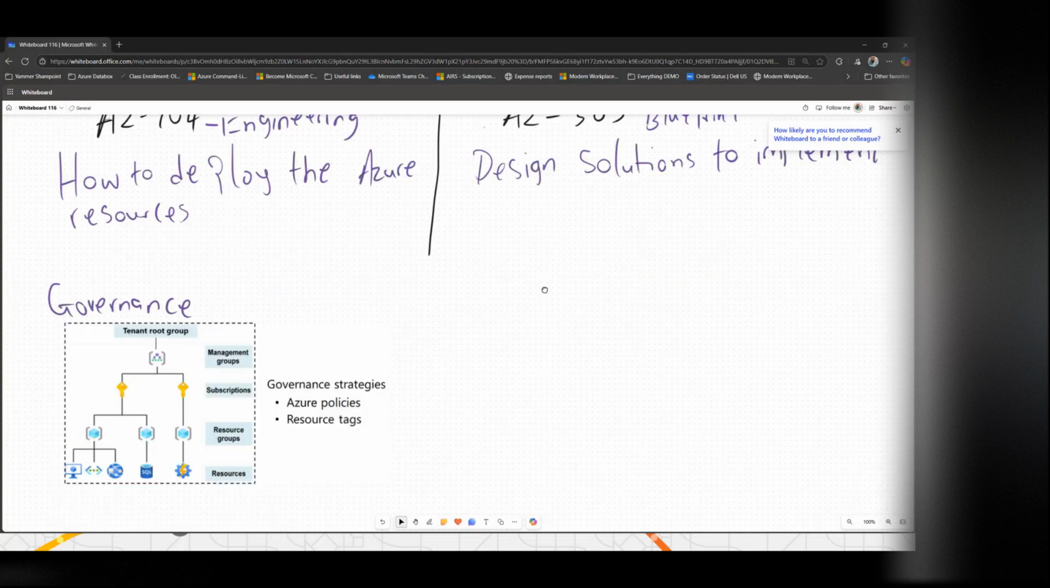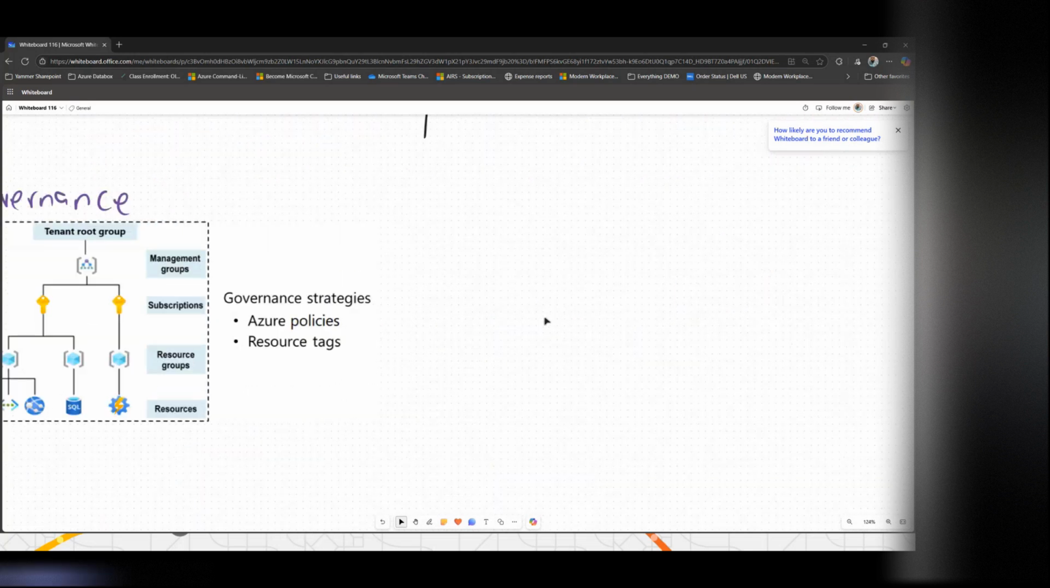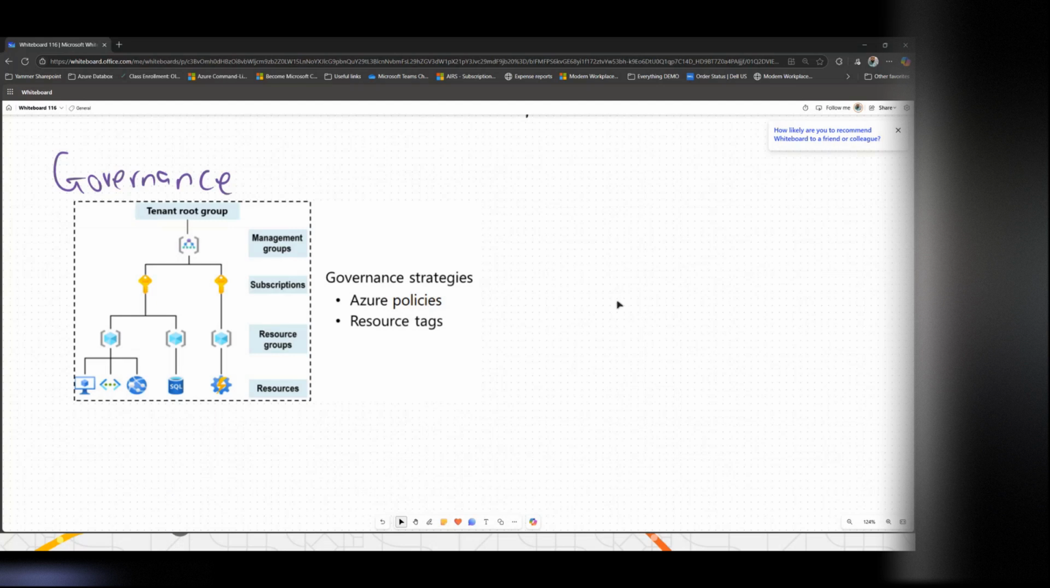So what is governance? Let's look at governance. Governance from an Azure perspective is all about implementing controls.